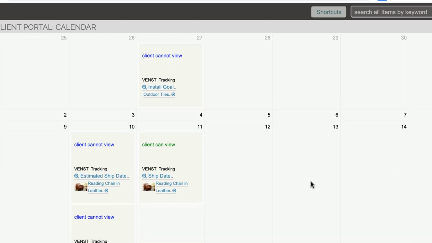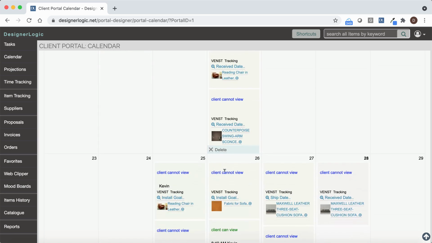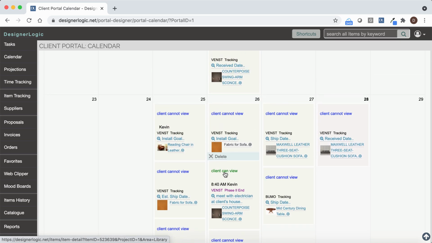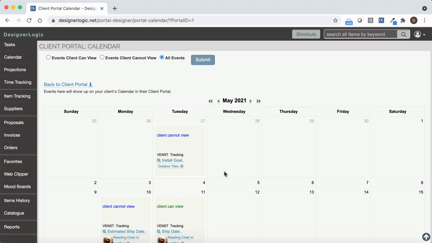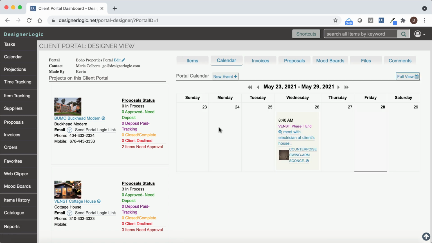And if you want to see all the events, both published and not published, choose that and hit submit. And here you can see some events say client cannot view, some events say client can view, and that will give you a very good picture of what is viewable by the client and what is not viewable by the client on the calendar. Then to go back to the client portal, we just click this link here. And this takes us right back to the calendar in the client portal.